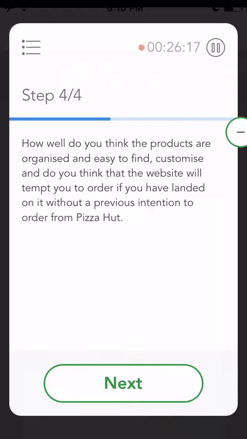And the step asks, how well do you think the products are organized and easy to find and customize, and do you think the website will tempt you to order if you have landed on it without the previous intention to order from Pizza Hut?